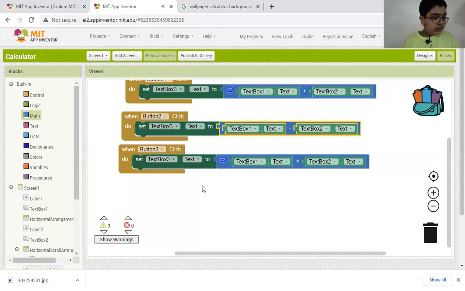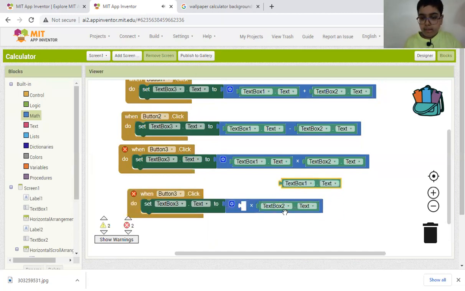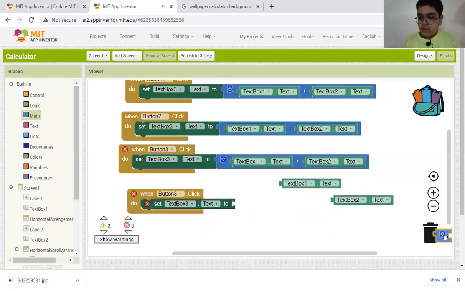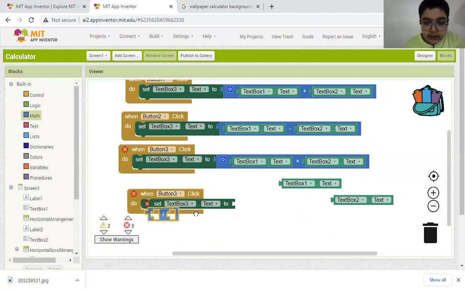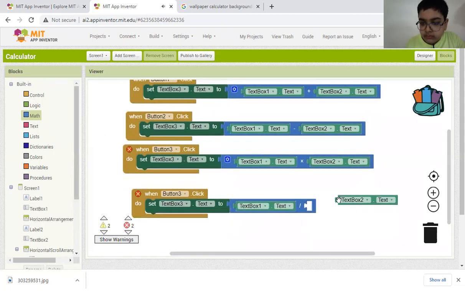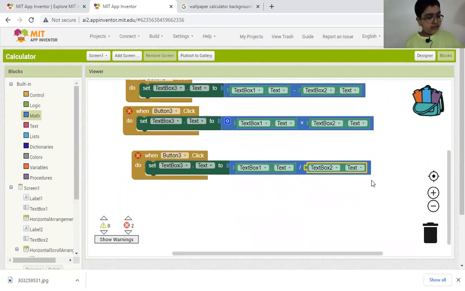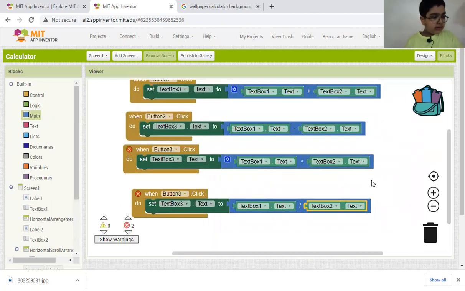Now there's still one button left, which is divide. Okay, go to math block again and then take divide. It will be the slash sign. That is all for this screen. These buttons.